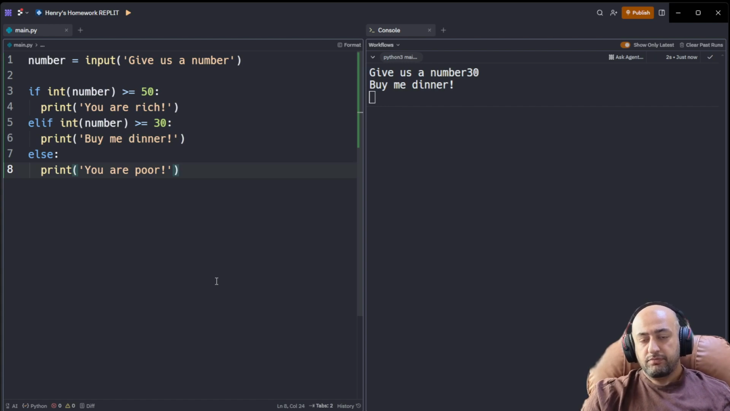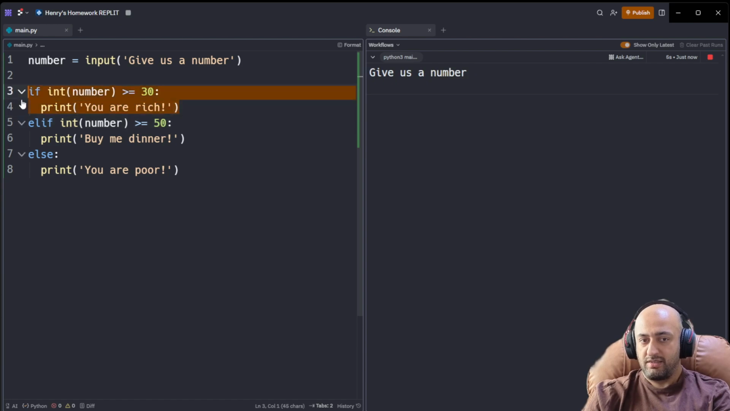Now, what's really important to know is that if we switch these two over, if we switch these statements over from line 3 to line 5, so let's say this is 50, no matter what we put in now, as long as it's over 30, only this conditional statement on line 3 is going to be activated. So we can put 60, and you can say it only ever says you are rich, right? Because this never ever gets to see the Python programming language.